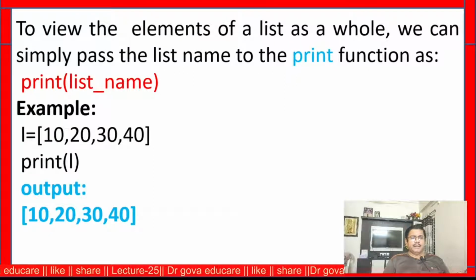To view the elements of a list as a whole, that is, to display the list as it is, we can simply pass the list name to the print function. This is the syntax: print of list name. The list name is nothing but an object, and we are passing the object as a parameter. Now, this is the example. L is equal to 10, 20, 30, 40. The list contains 4 elements. To display the entire list, print of L. This is the output. The same order is displayed on the screen. That is, insertion order is preserved.